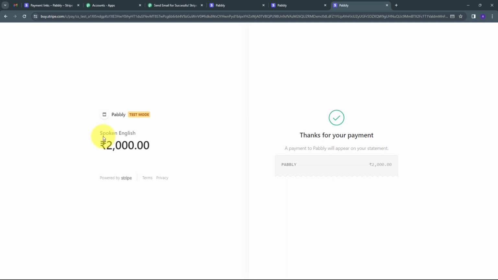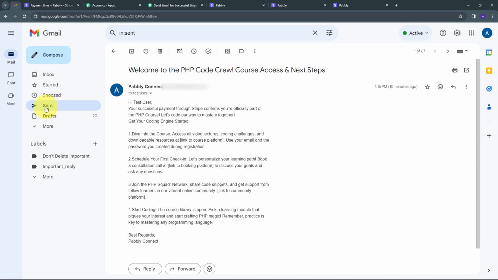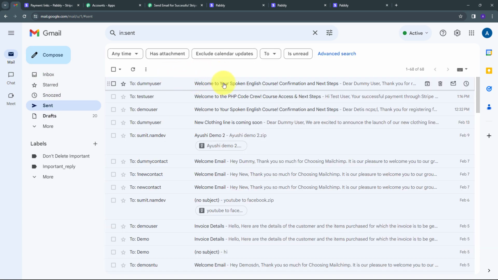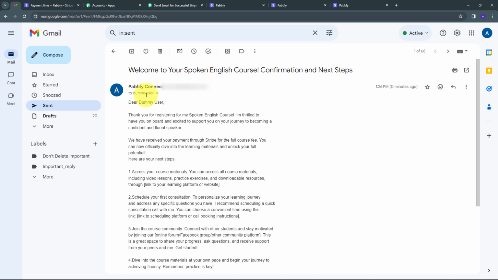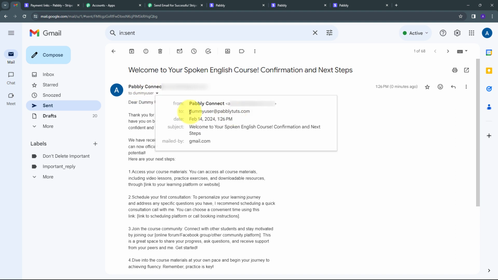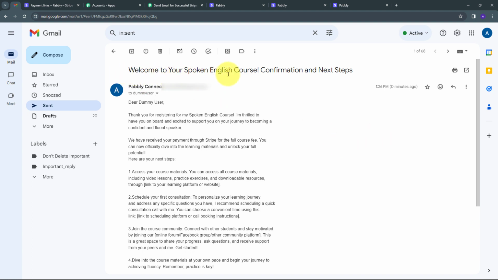Now to check this, I have to go to Gmail and I will go to send. And here we can see I have sent this new email. So I'm going to open this and I have sent this email to this email address, which is dummyuser@pabblytudes.com. And this was the same email address that I have added in the payment responses. So I have sent this email automatically to this customer that I just made the payment for the spoken English course. And the subject of this course is welcome to the spoken English course, confirmation and next steps. And we have this content for my mail and I have sent this email to this dummy user.